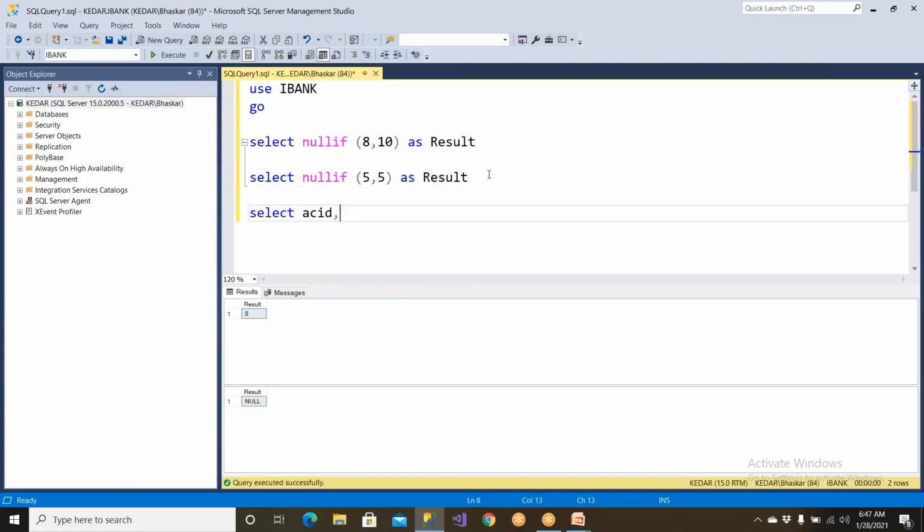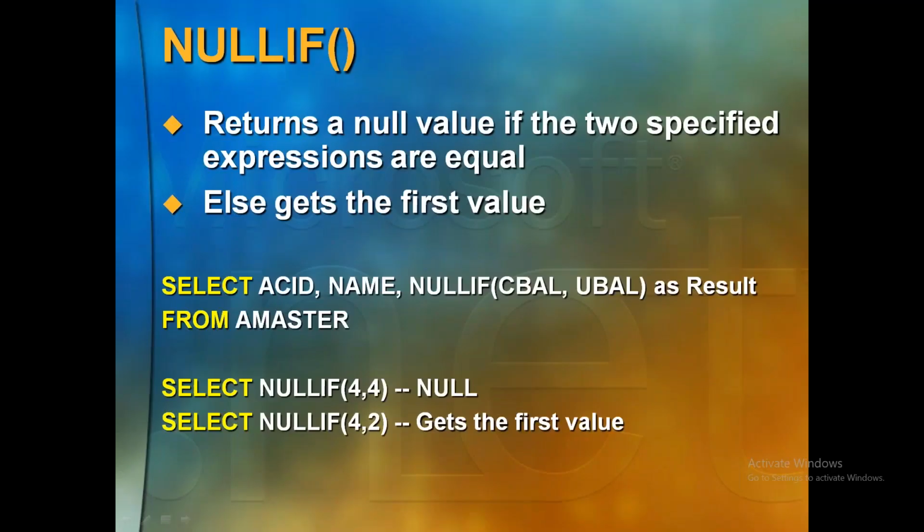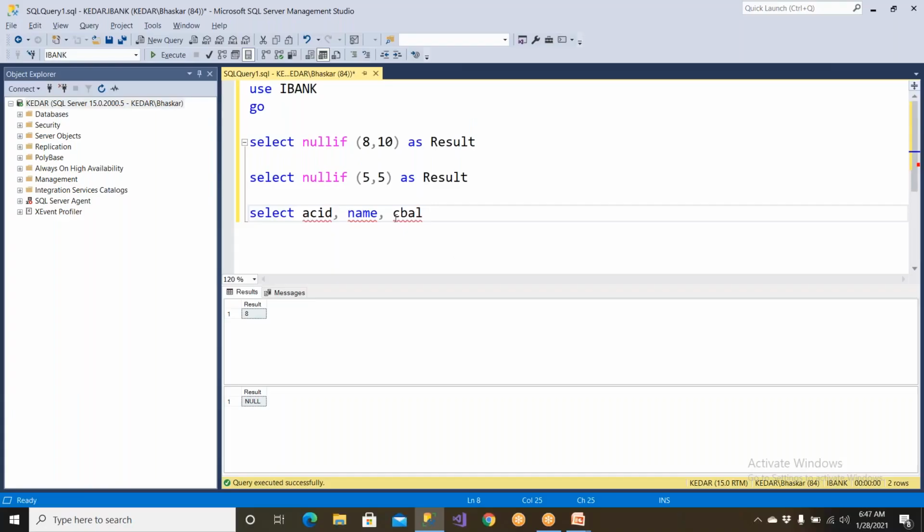Select account ID, comma name, comma C balance. Now I wanted to understand where C balance and U balance is the same. Clear? If it is the same, I wanted to get null, else I need to get the first value. Clear? So I'll say NULLIF, and I have C balance, U balance as balance, something like this, from the account master table. Let me execute it.